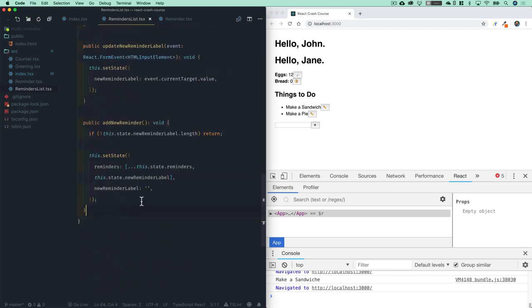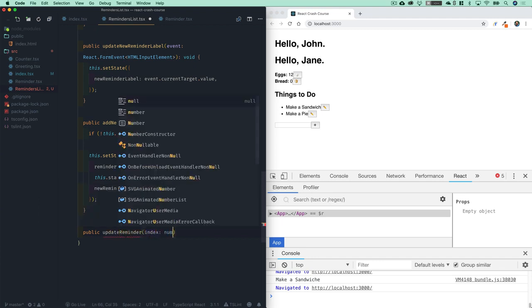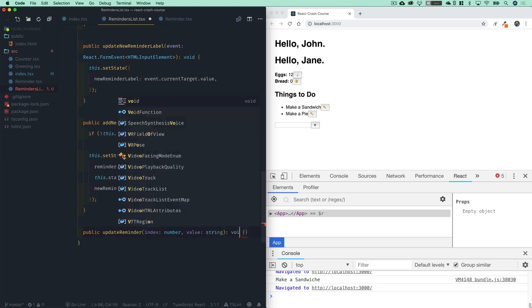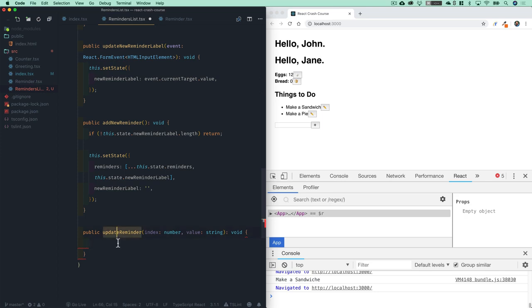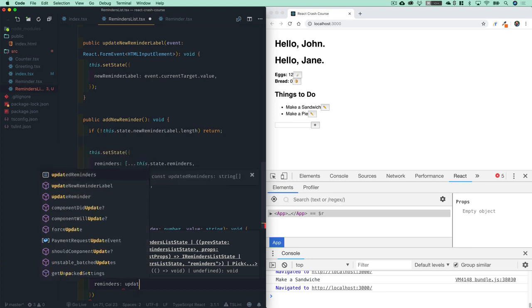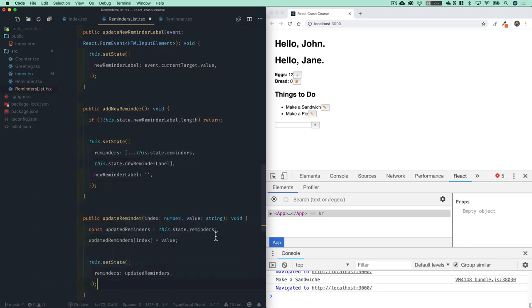So let's go down to the bottom here. We'll create a method called public updateReminder. This is going to take an index of type number and a value of type string, and this will return void. Within this, we're basically going to update the array at index with a new value. It's going to be very simple. So we'll say const updatedReminders equals this.state.reminders. And then updatedReminders of index will now equal value. And we can say this.setState reminders is now equal to updatedReminders.